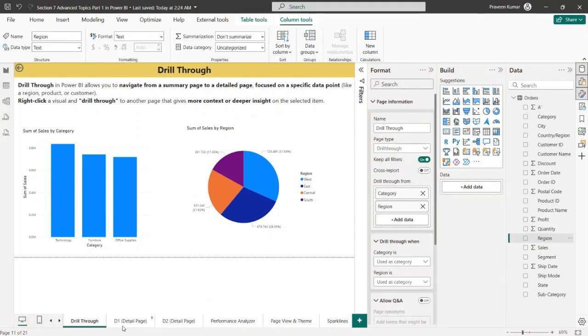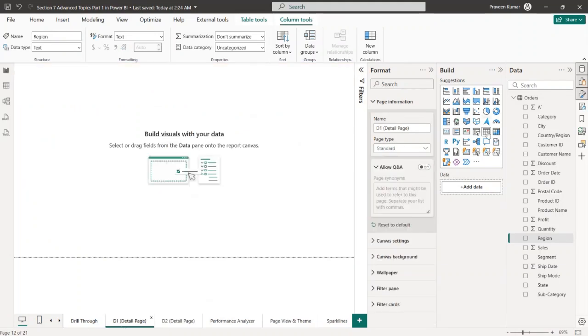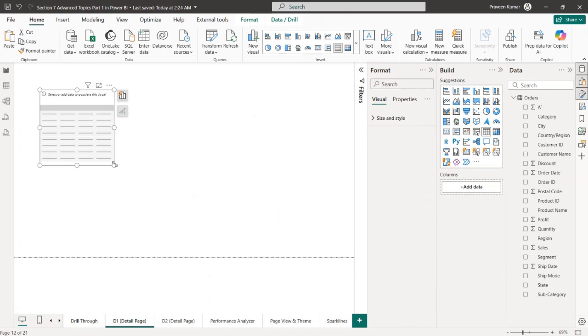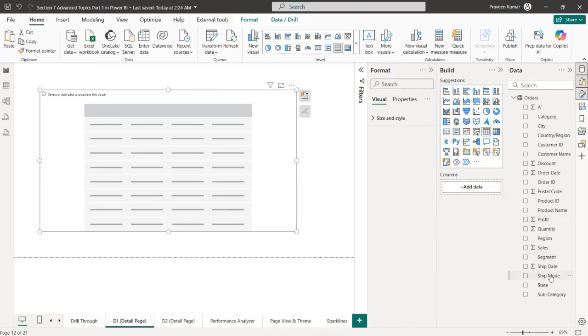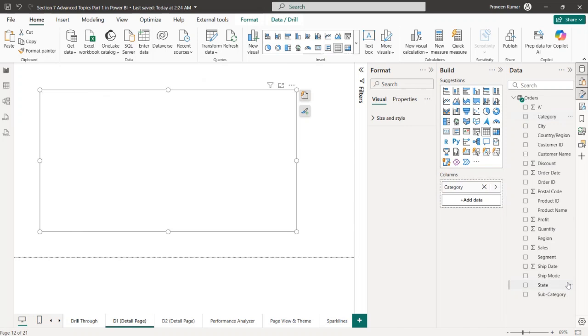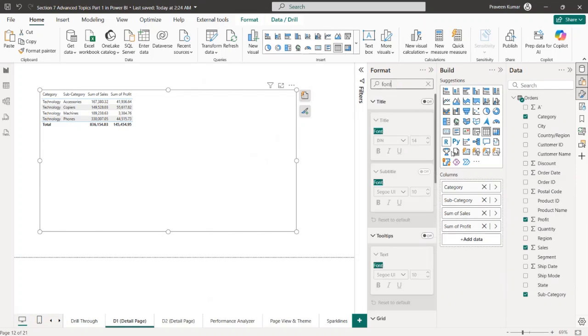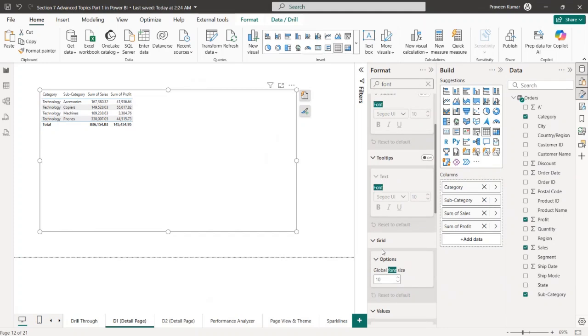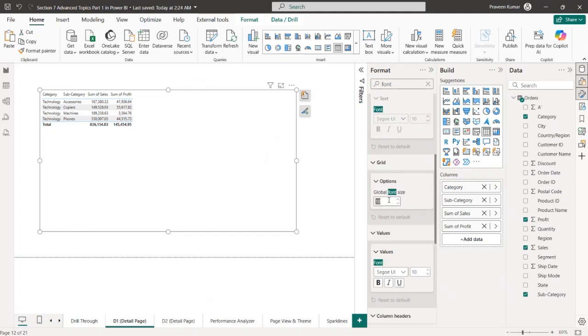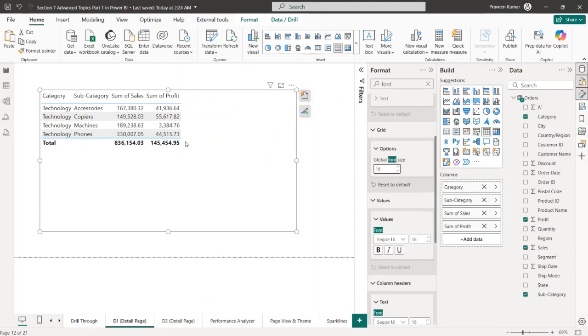Now I am going to page D1. I'm making a table here. I'm using category, subcategory, and I'm showing the sales amount and the profit here. Let me increase the font size. There is a global font size. If you want to increase everything, then you have to change the global font size.